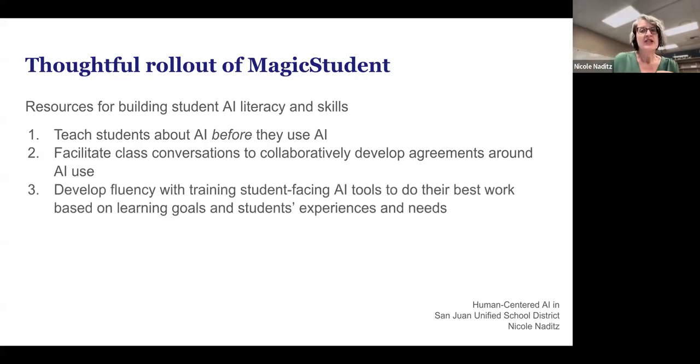I then asked teachers to develop some fluency in how to train student-facing AI tools so that those tools will do their best work based on the learning goals and students' experiences and needs. Even with education-trained tools like Magic Student, they only receive this base amount of training. And generally speaking, that's not going to be enough for the tool to really respond to students in the way any given teacher is going to hope it does. So I really have to support teachers with what it looks like to train tools and what it looks like to test tools in numerous ways before they go ahead and release those tools to students.